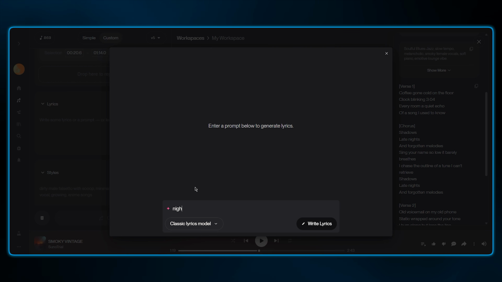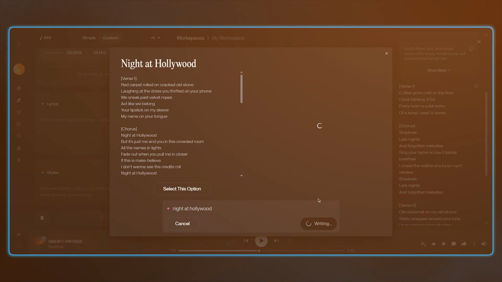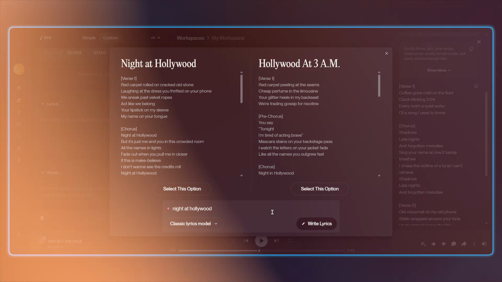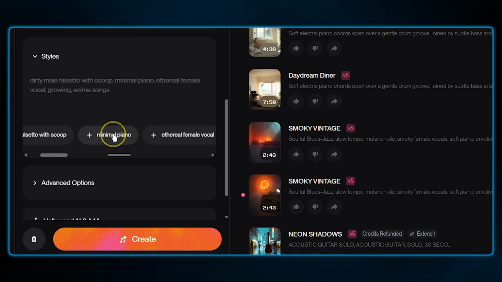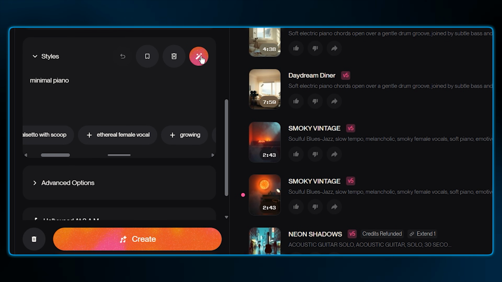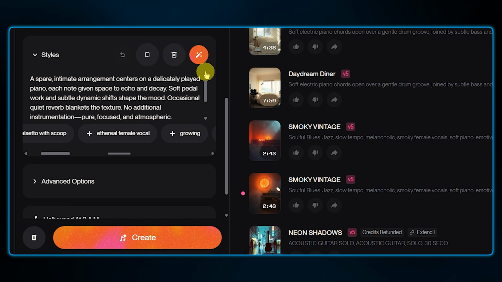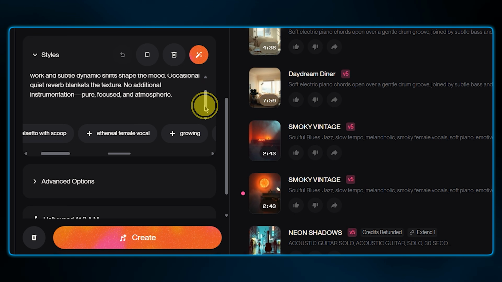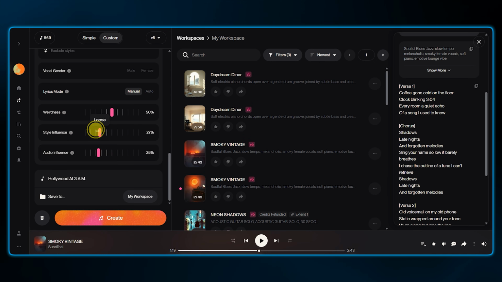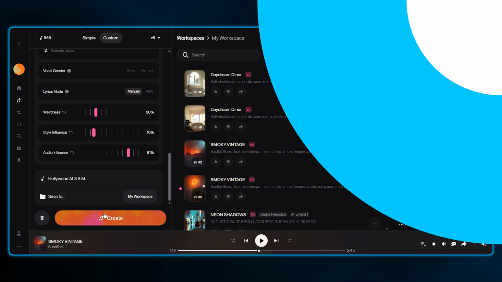Now, I want to take that smoky noise and apply it to a completely different style. For the lyrics, I'm going with Night at Hollywood, to let Suno write the lyrics for the full song. For the style, I will go with minimal piano, and let Suno enhance that to a detailed prompt. My goal here is to see if Suno will keep that vintage crackle and atmosphere from the sample, but replace the original instruments with a clean, modern piano. I'll keep the weirdness and style influence low with a high audio influence, and hit Create.